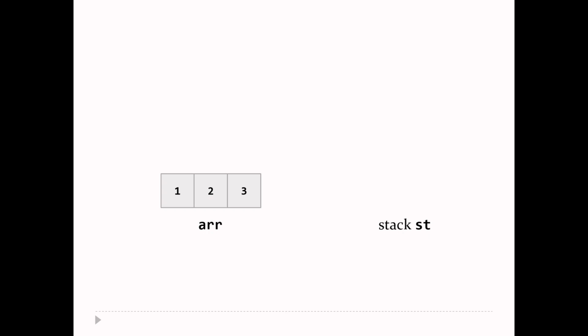If you want to picture what's going on, you start out with this array. Push the 1 onto the stack, push the 2 onto the stack, push the 3 onto the stack. And now I'm going to pop the elements off the stack. So I'm going to pop the 3 and store it immediately into the array. I'm going to pop the 2 and store it in the array.